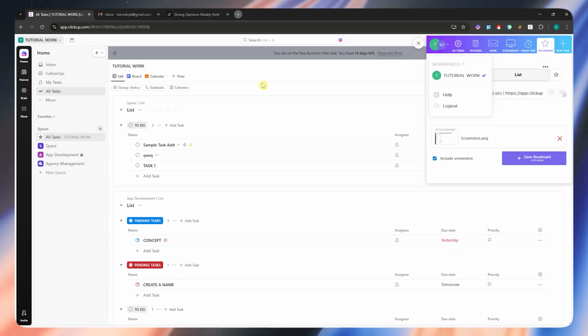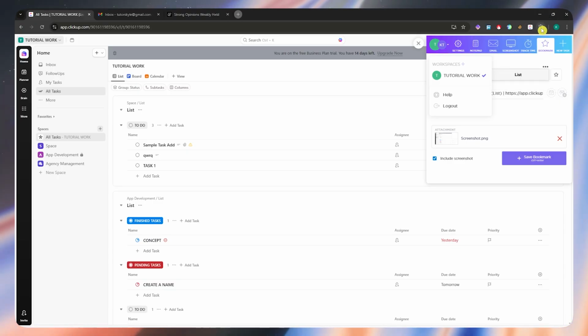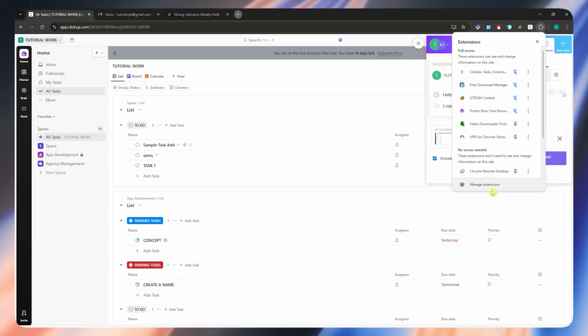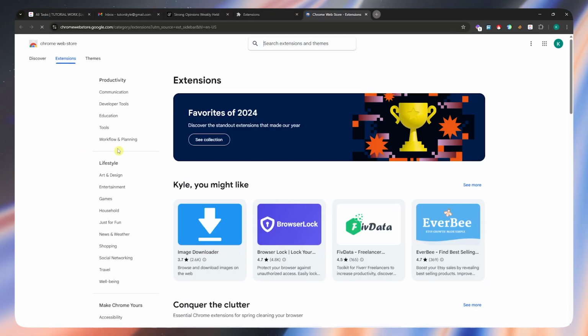Now, for you to get this, you would need to go into the extensions of your browser. It actually depends on what kind of browser you are using. In my case, I'm using Google Chrome, so all I have to do is go here into Manage Extensions and click here on Chrome Web Store.